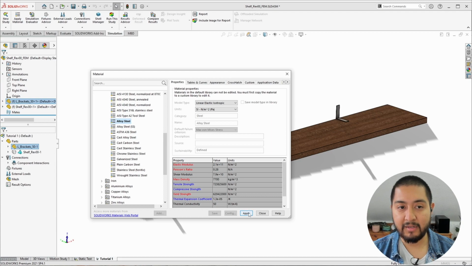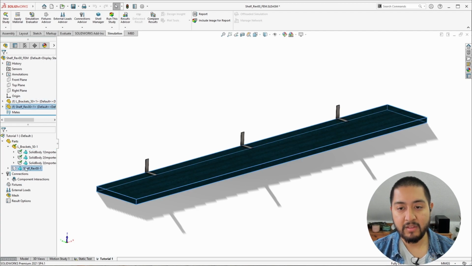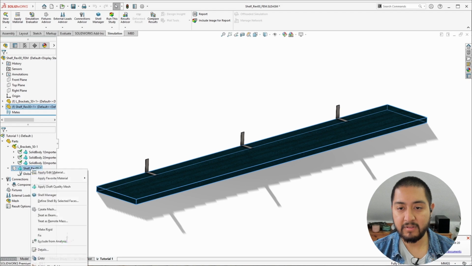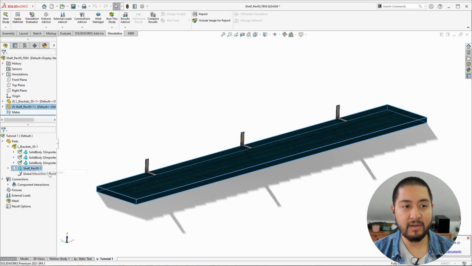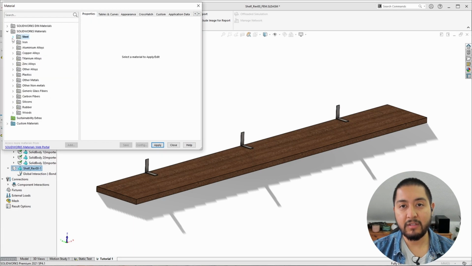You just need to click apply, and it's going to be already applied to the materials. If you see here already, the alloy steel is already showing there as the material of these parts. Then we're going back to the shelf. Then we right click in the shelf, and then we click apply and edit material. And then we take a look here at the steels.